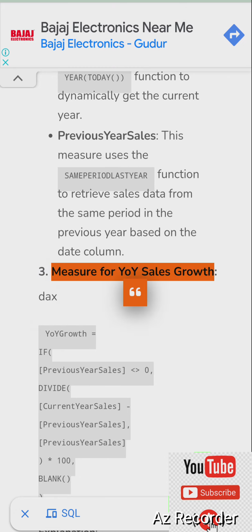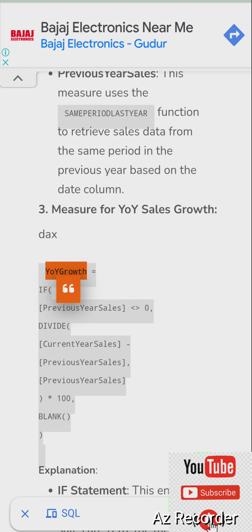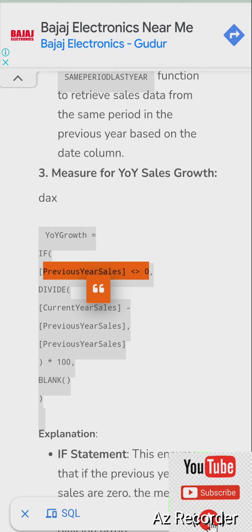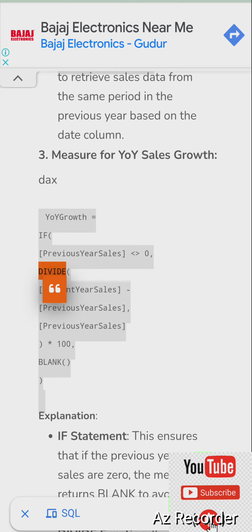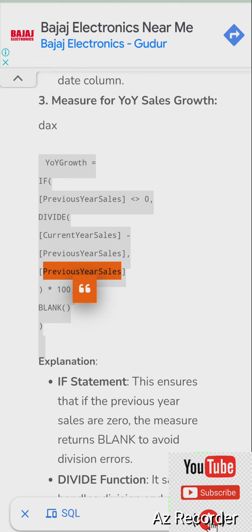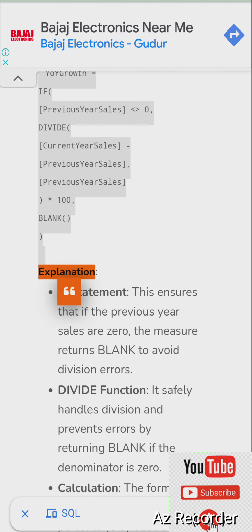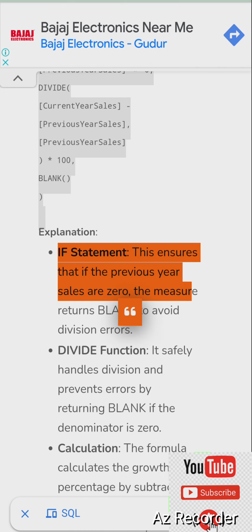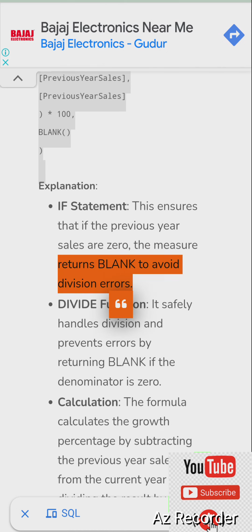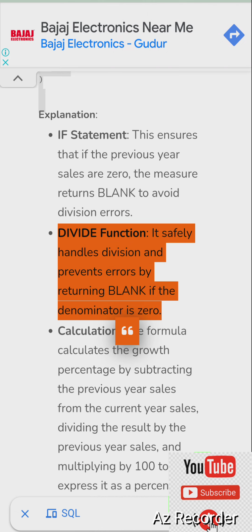3. Measure for YoY sales growth. DAX. YoY Growth = IF(PreviousYearSales <> 0, DIVIDE(CurrentYearSales - PreviousYearSales, PreviousYearSales) * 100, BLANK()). Explanation. IF statement: this ensures that if the previous year's sales are 0, the measure returns blank to avoid division errors. DIVIDE function: it safely handles division and prevents errors by returning blank if the denominator is 0.